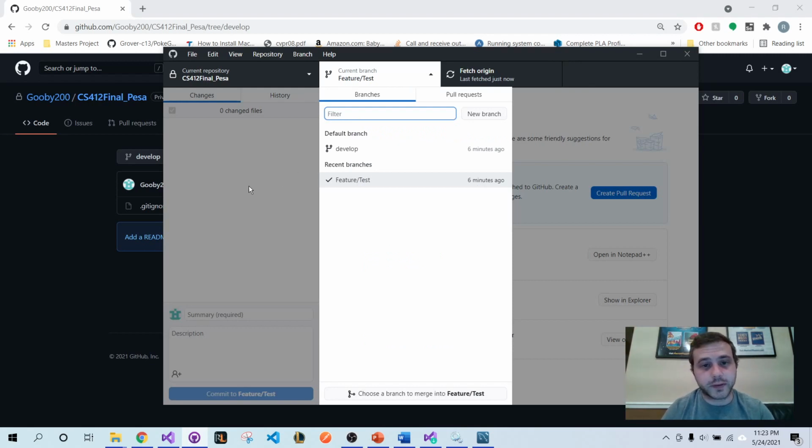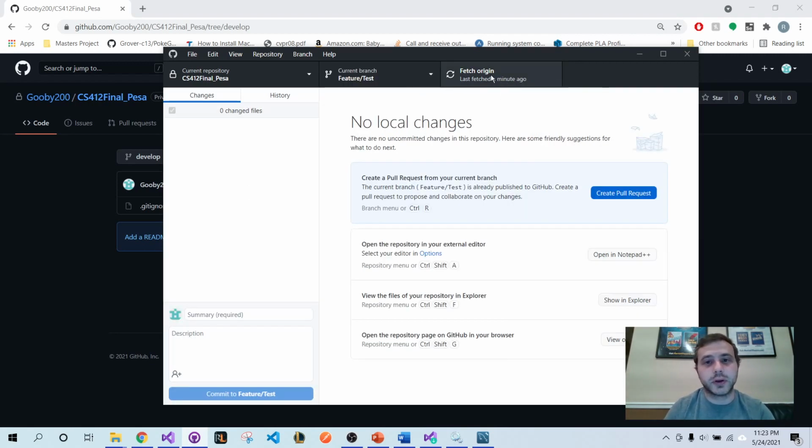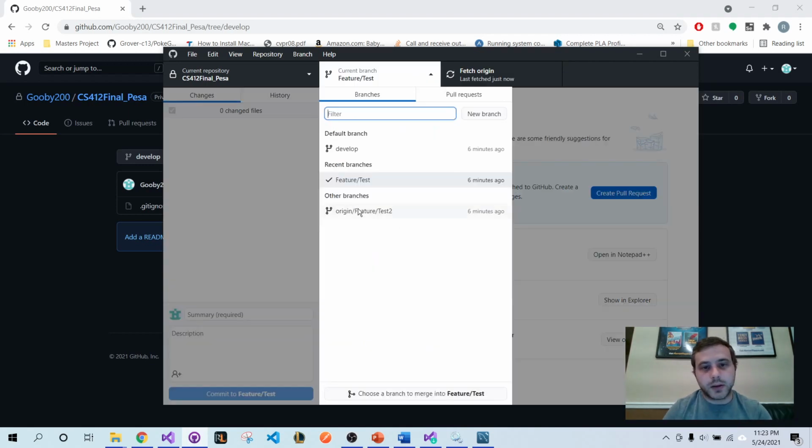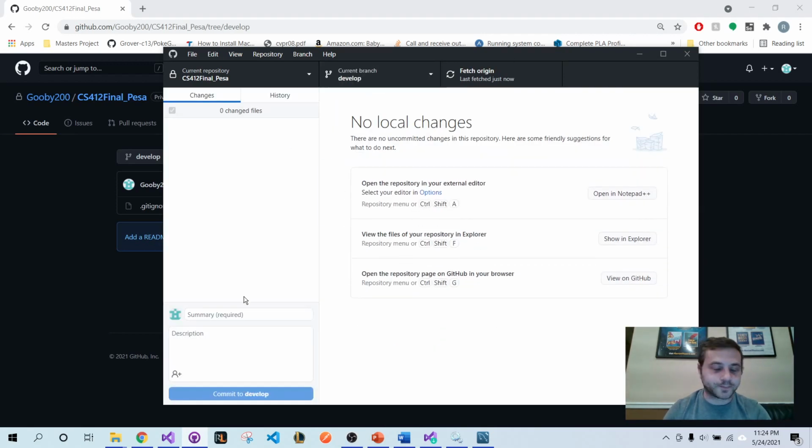So to get feature test 2, we need to fetch from the origin. Fetch gets the metadata of your repository and kind of updates everything. So now you can see that GitHub Desktop now knows that there's a feature test 2. So we can go into it, and that's it. That's how it works. And then you can switch between them however you want. So if you have any questions about this, feel free to let me know.